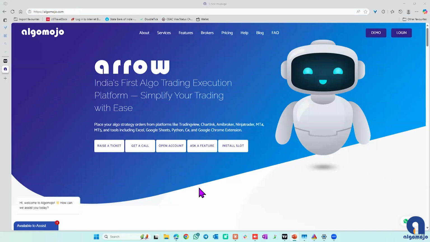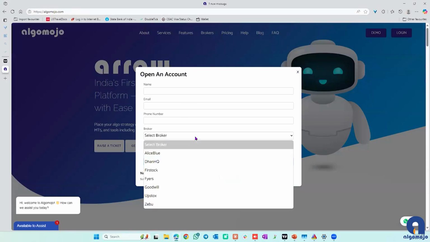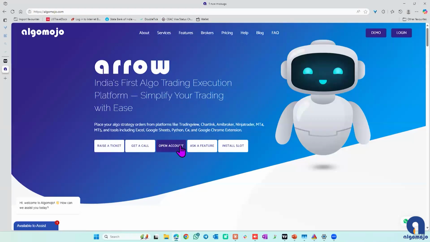Algomojo.com is our website. So if you are interested in opening a new account, you can go to this button and provide your name, email ID, and phone number, and select any of these 7 brokers and open a new account. It will take you to the broker's webpage for opening the account. Complete the process. Once you get the user ID and password, once your account is enabled, your lifetime free account with Algomojo will also be available for you. So kindly use this button to open a new account.